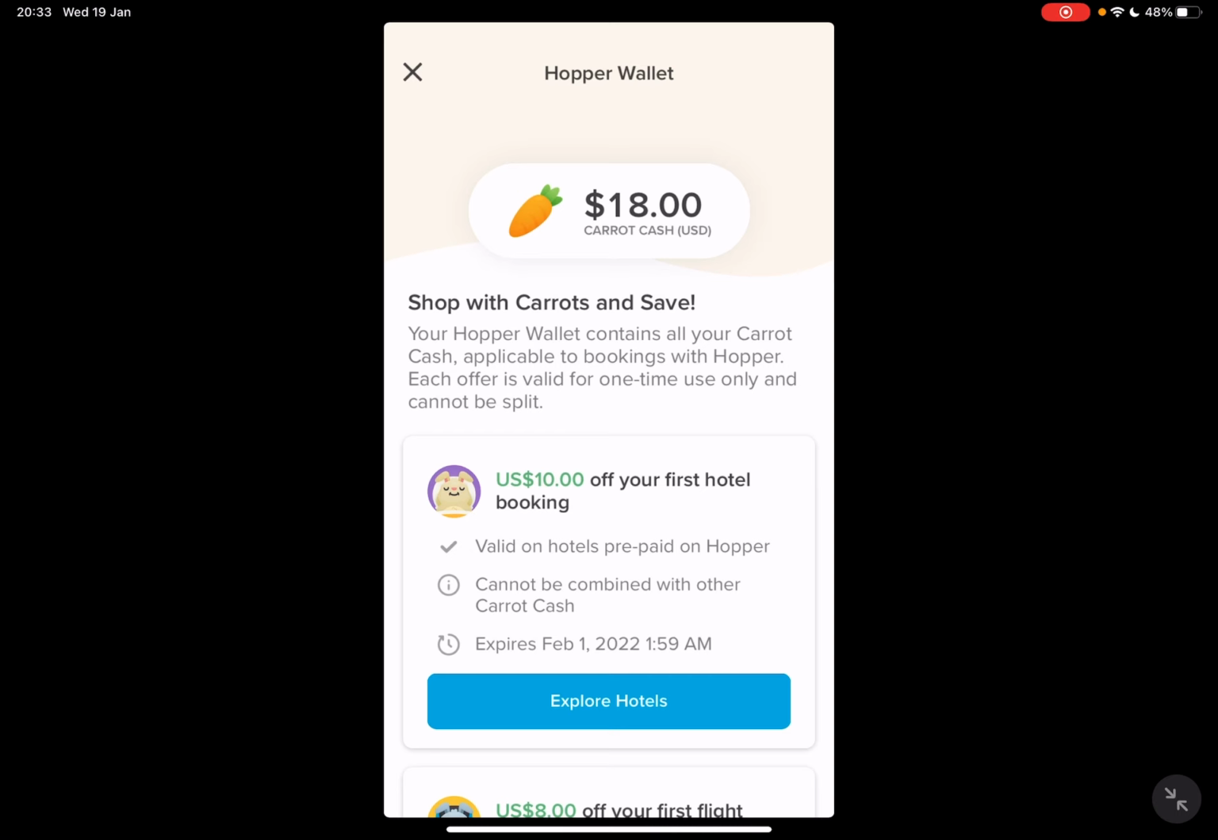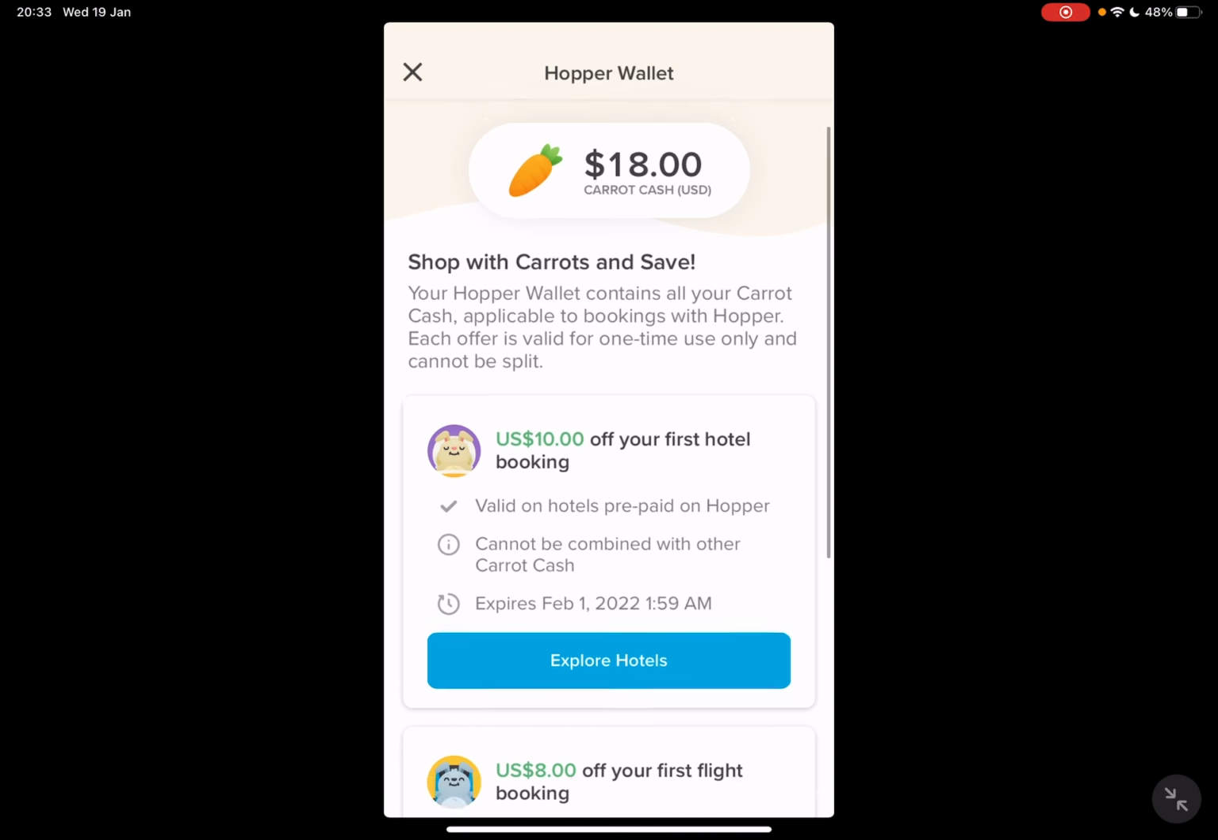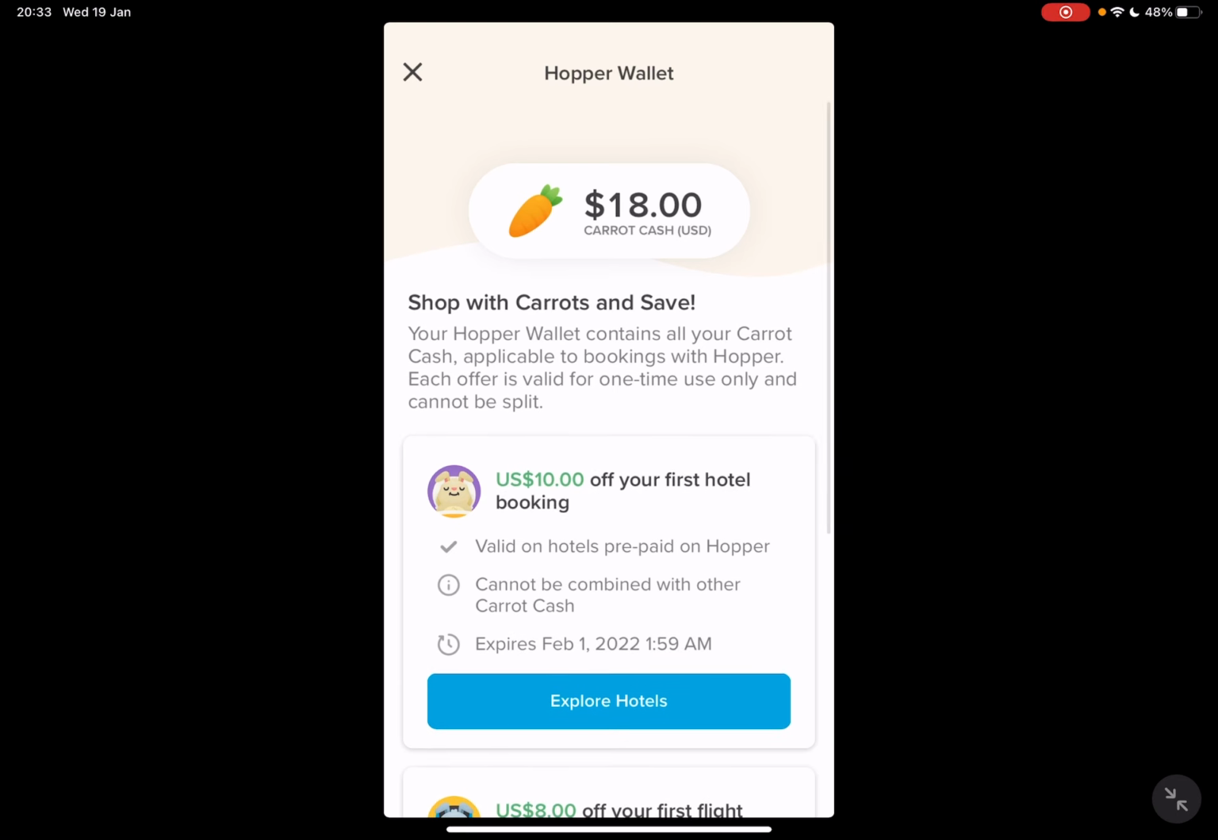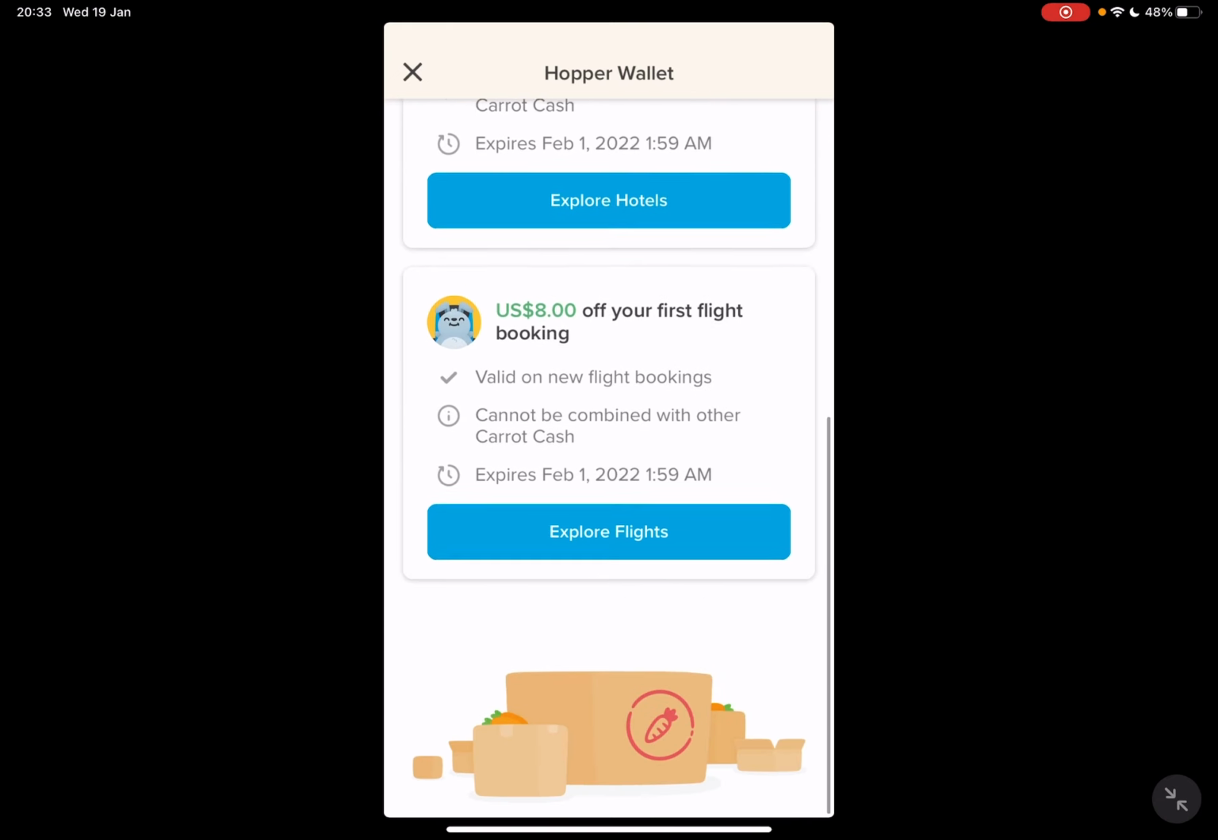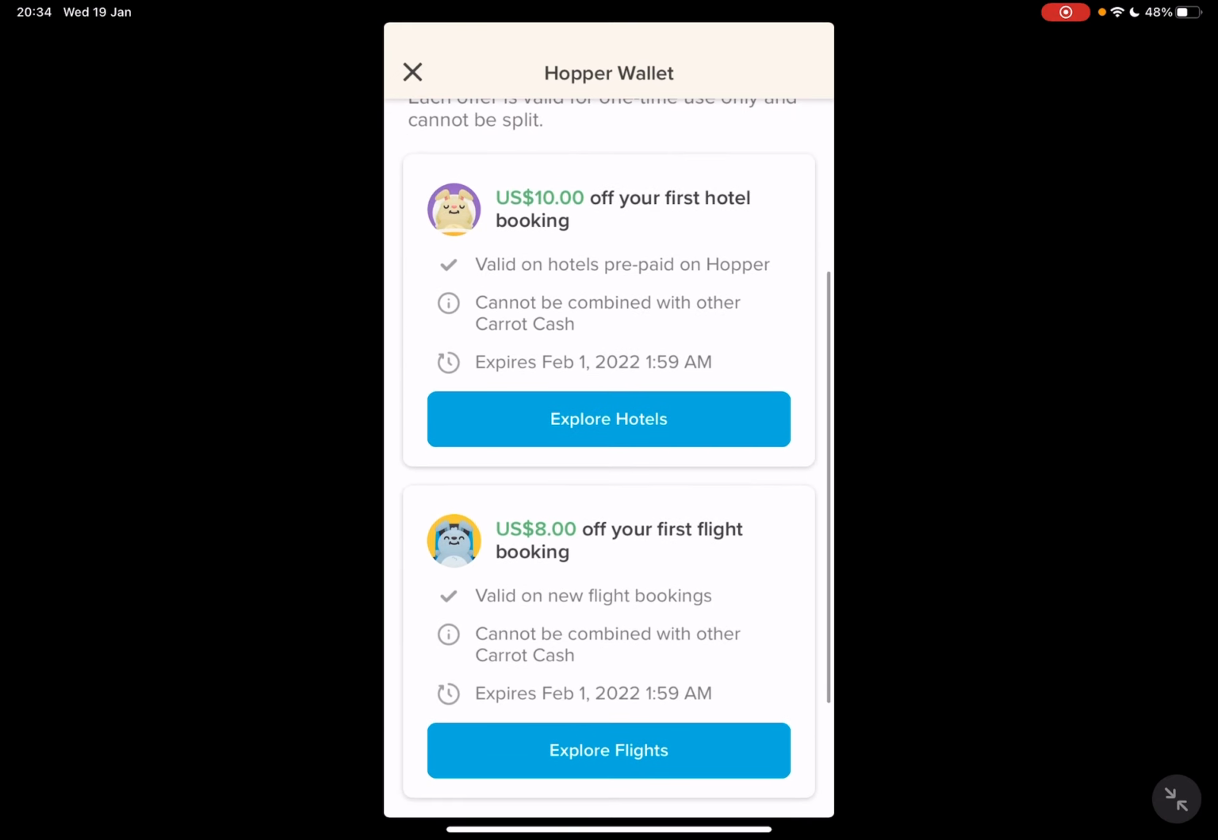Your Hopper wallet contains all your Carrot Cash applicable to bookings with Hopper. Each offer is valid for one time use only and cannot be split. So in total, I have 18 US dollars in Carrot Cash, and I can use it on these two offers.